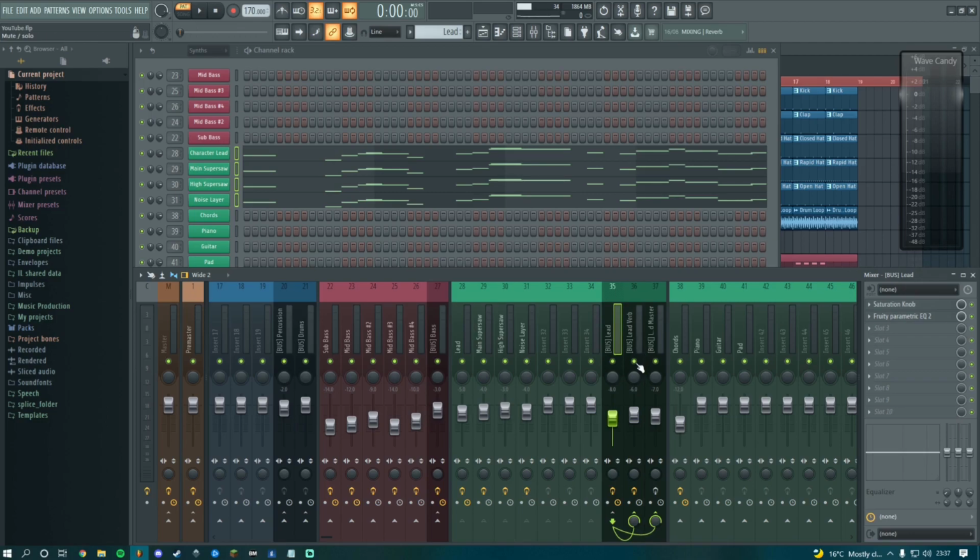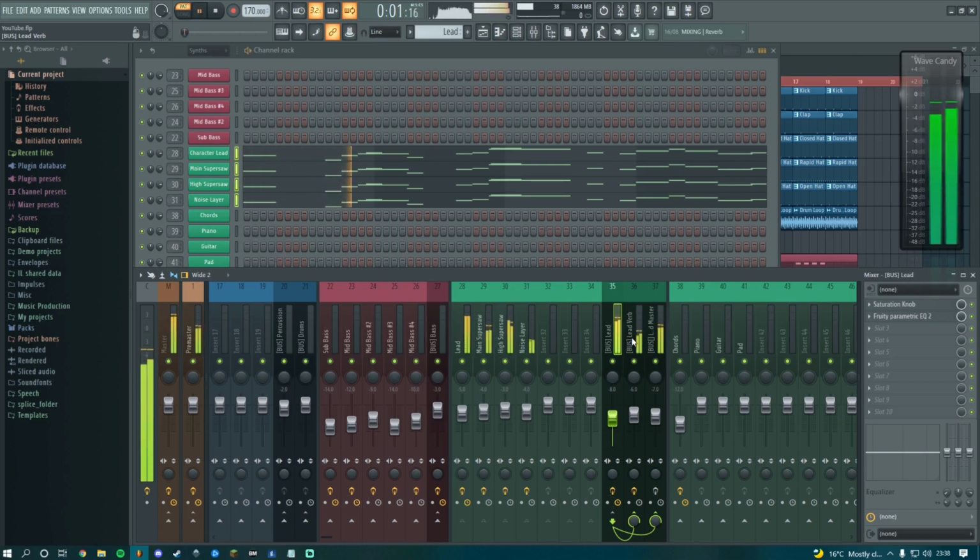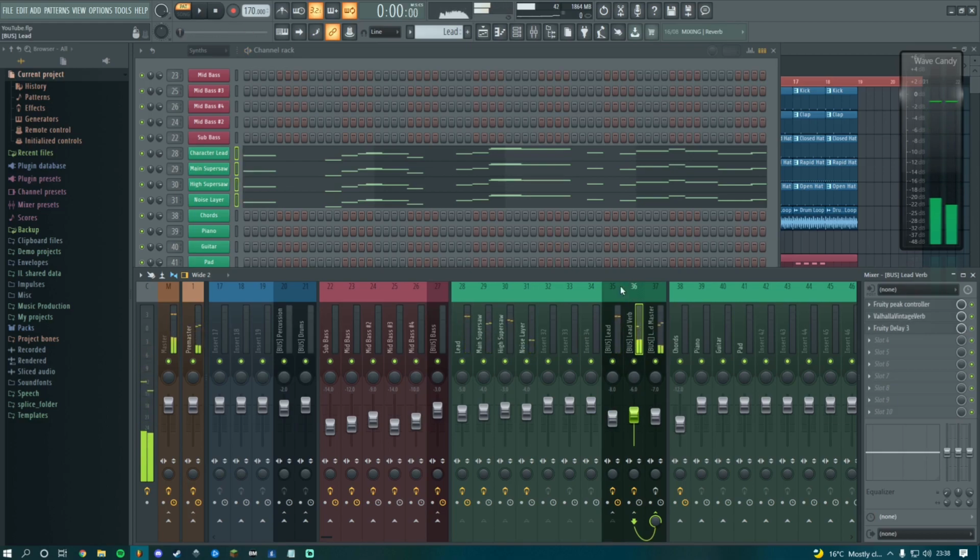So this is what it sounds like with reverb and delay on it. And without. So you can hear it makes quite a big difference. And that gives you the big echo, the space between the notes.